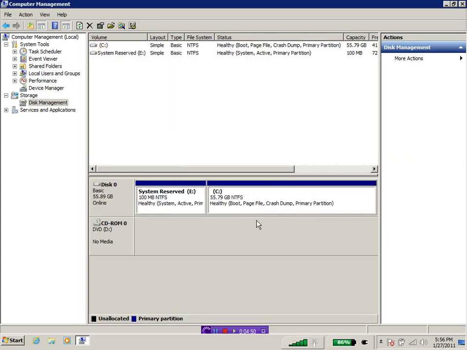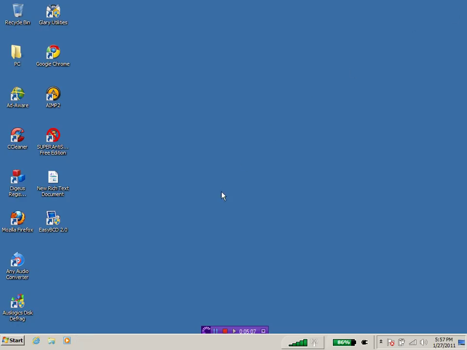I have now my full 55.79 gigabytes of the NTFS, minus of course the space required for the BIOS. Now if all this has gone through correctly, and it should, you should be able to reboot and see only the Windows 7 bootloader and nothing else.